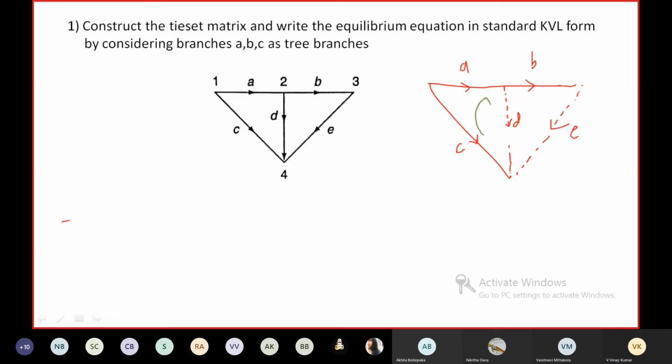Now currents I1, I2. Outer loop, inner loop. So I1 is flowing through only one link like this. I1 is flowing through only one link. A, C, D.